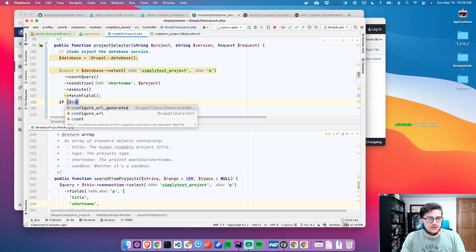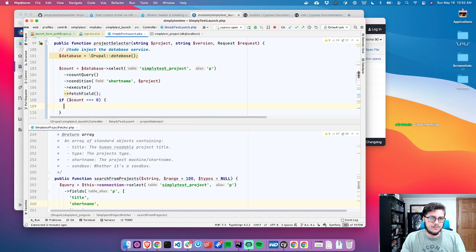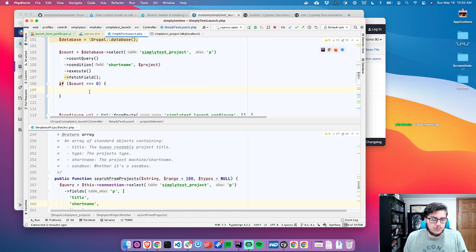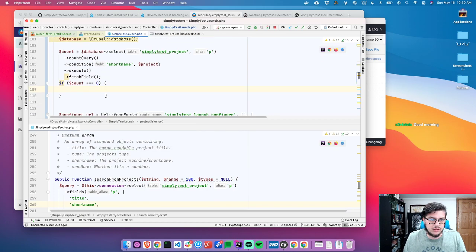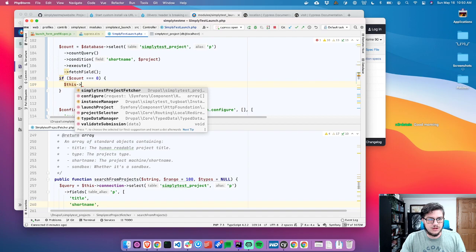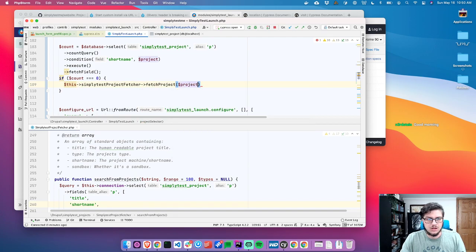So if count is equal to 0, we want to prefetch it. If it's greater than 1, it shouldn't be, but we will just let it live as is. So if count is equal to 0, this is when we want to do this. We want to fetch the project to make sure it's imported, and we'll run some tests on this.